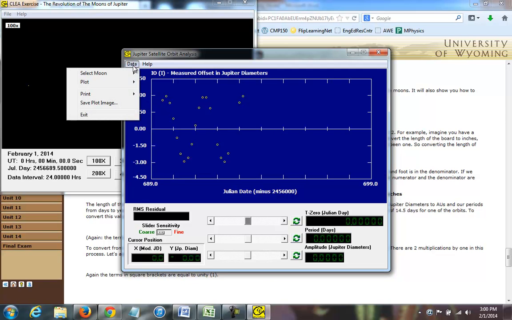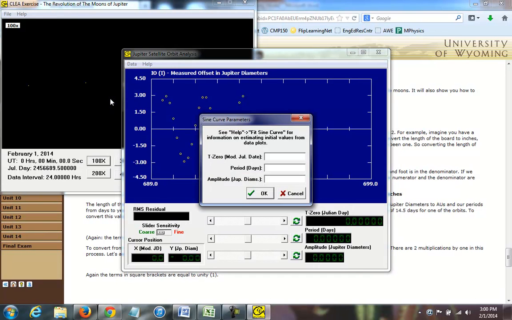I go to Data, Plot, Fit Sine Curve, and Set Initial Parameters. My 0 is where all of this is going to start, and so it's pretty close to 689. Doesn't need to be exact. The period from here to here looks to be about 2 days, because here's one, here's another one, so from here to here is 1. This is a little wider, so I'm just going to go 2. Don't need to be exact.